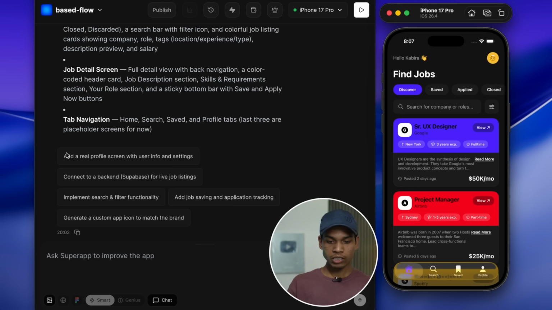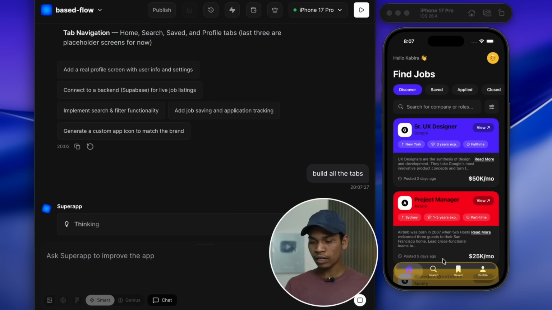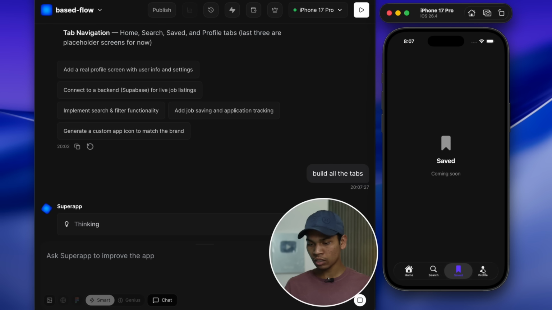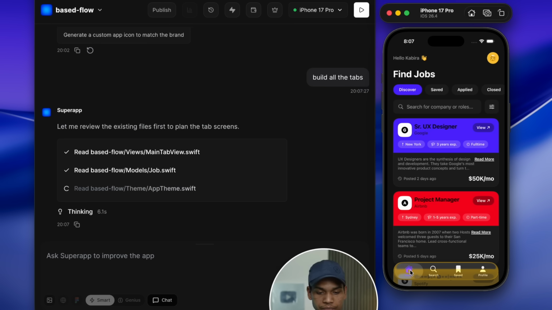It is also showing some prompts you can click directly, like add a real profile screen and add job saving. Currently I am typing build all the tabs, and now Super App will start building all these other tabs which it has not currently built. It has just structured the app in different tabs.